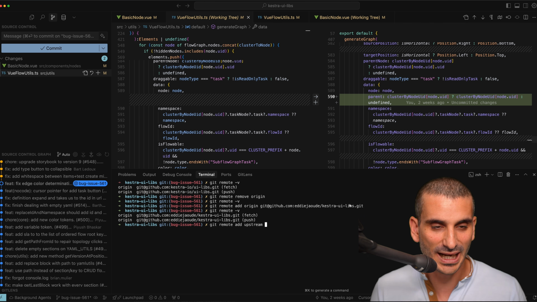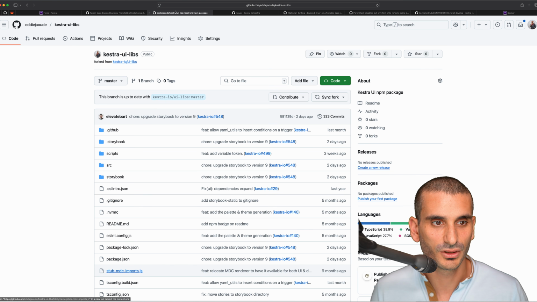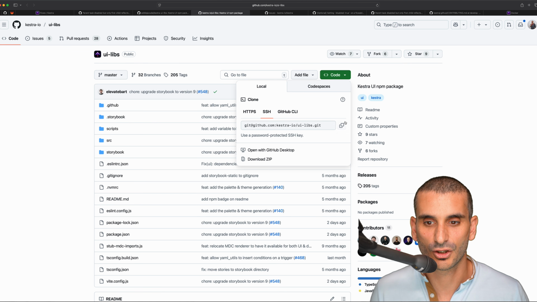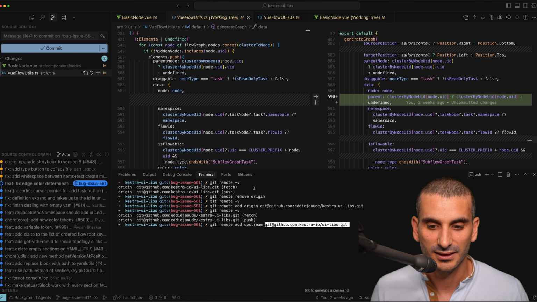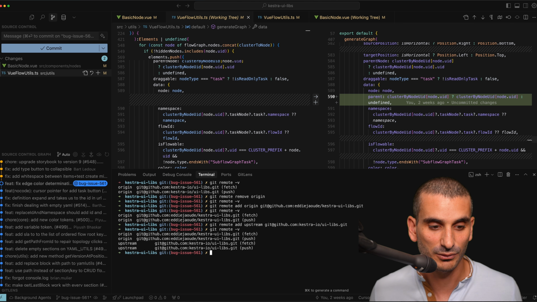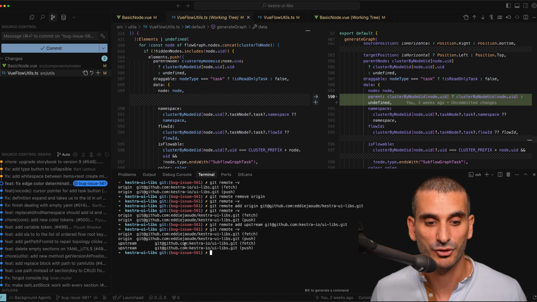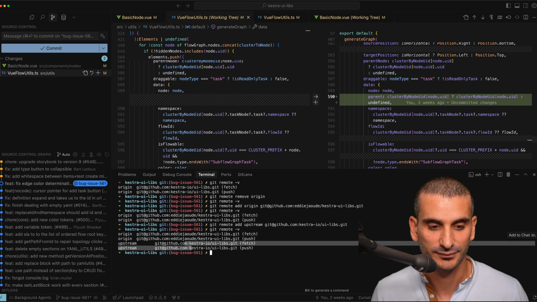So now I need to go back to the original project, so not my fork, and you can get it from here. And I'm going to go to code and I'm going to copy the URL. Yours might be HTTPS. I recommend SSH. And I'm going to add upstream. So now when I do git remote -v, it will tell me I have origin, which is mine. And then I have upstream, which is the original project.